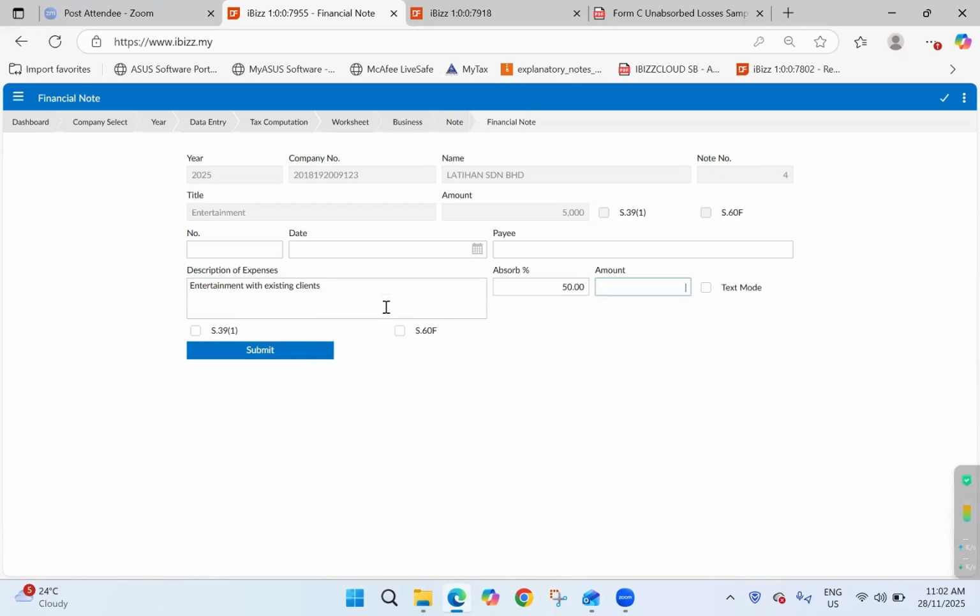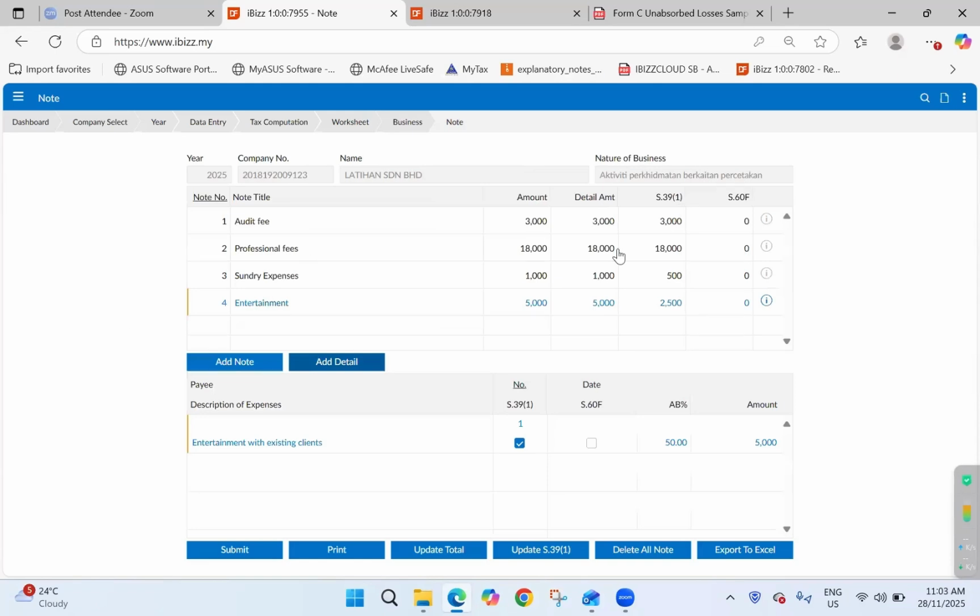So you will key in the full figure instead of 50% of 5K because our system will automatically calculate the 2005 for you. So you just need to tick on section 39.1 and click on submit. Then the 2005 will appear in this column.